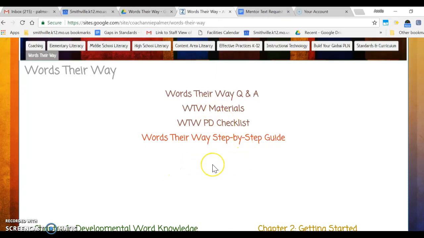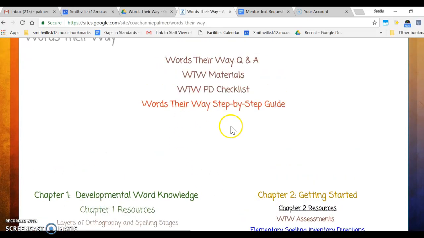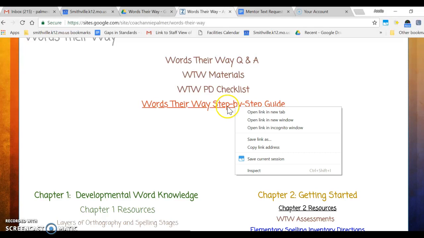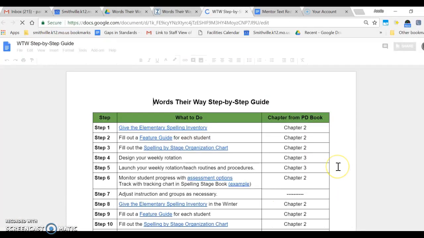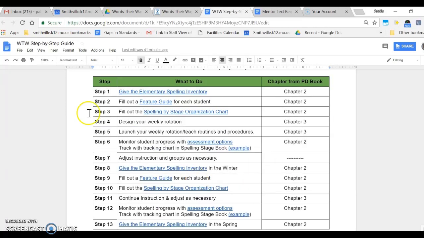Okay, so the videos get into a ton of detail, guys. It really is some good professional development. However, this link here, Words Their Way Step-by-Step Guide, is an overview of how to implement the program. And if it were me, I would print this off, maybe hang it up in my room or put it somewhere where I would not lose it, because it is a very simple, okay, first I do this, second I do this, etc. So you see the steps, what you do, and then what chapter from the PD book, which again is that blue, yellow, and white book, the chapter that that topic corresponds to.